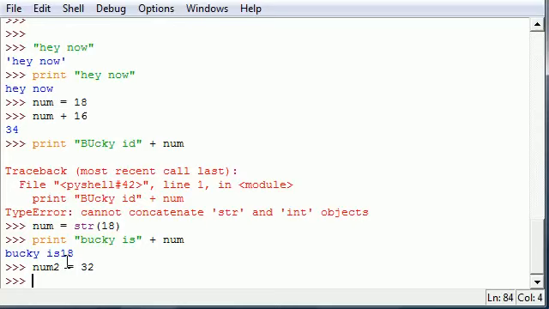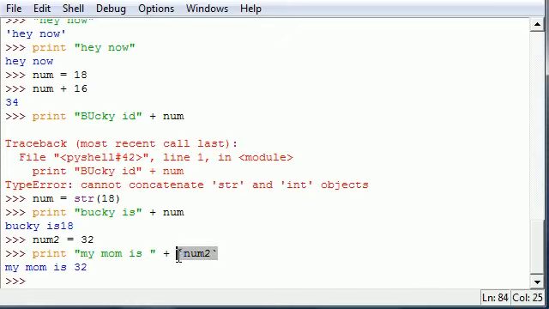Alright, here we go. Let's say we got 32 stored in num2. Anytime we try to concatenate that to a string, it's going to give us an error message. So let's print my mom is, add num2. This would give you an error message. Since this is a number and this is a string, how can we convert this to a string without using the string function? All you have to do is put backticks around it, just like that. Now once you press enter, bam. So again, backticks and the string function are two different ways you can convert anything to a string.